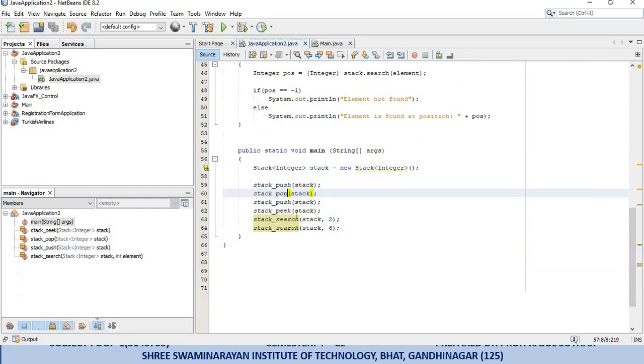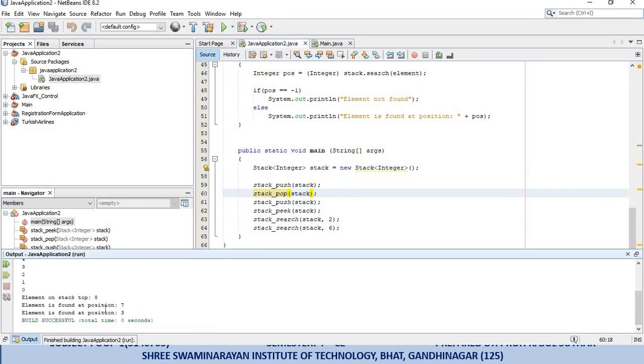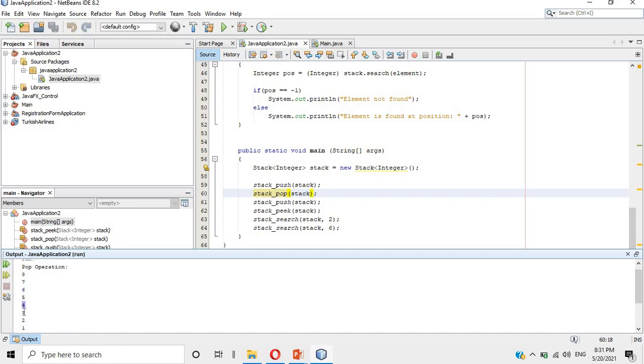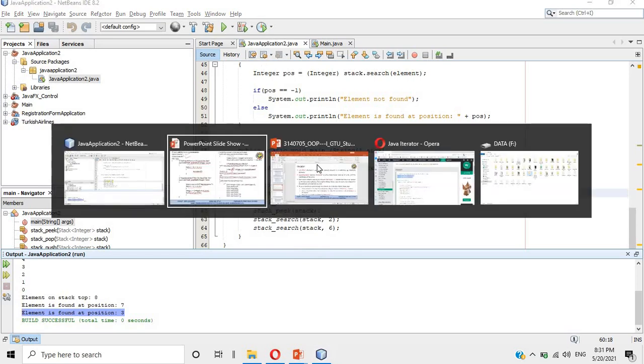Element is found at a position. So in the second case, the position is 7. Element is found at position 6. So 6 is at the 6th position: 0, 1, 2, 3, 4, 5 and 6. This type of output you can generate by using NetBeans in Java. Thank you for attending the session. We will discuss the next portion.